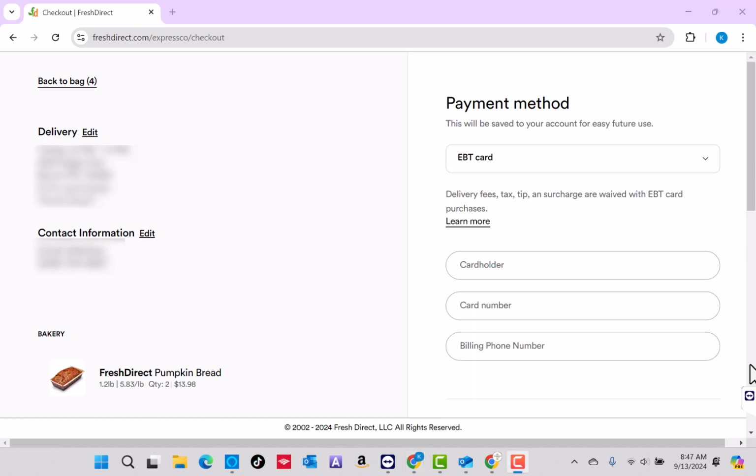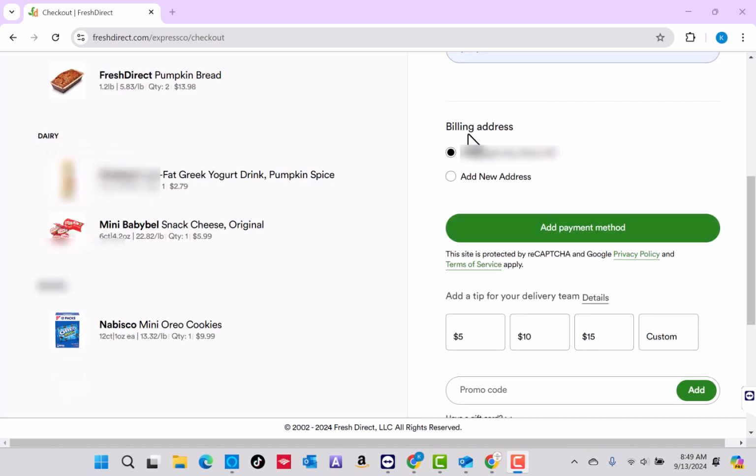Now you can enter the cardholder name, card number, and the billing phone number. Then here you can go ahead and select your billing address. If you want to add a new address, you can add a new address. Once you've selected your billing address, click on Add Payment Method.